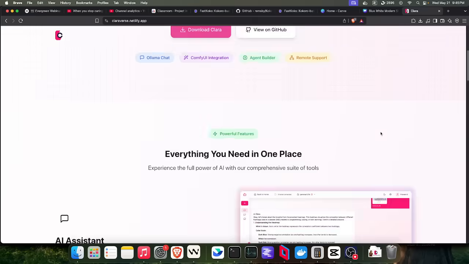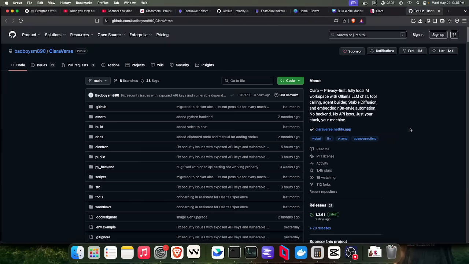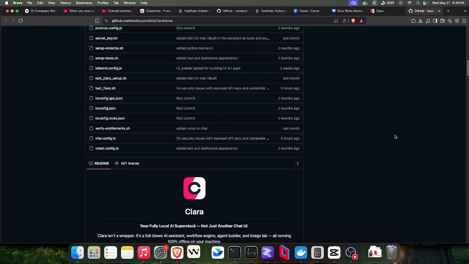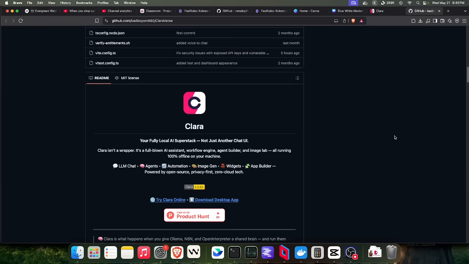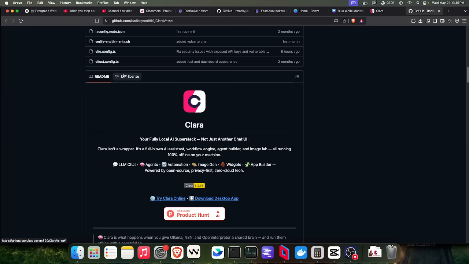I have not downloaded this before. This is what the GitHub page looks like. And clearly we have some great stuff happening here. So apparently you don't need any API keys, no backend. It's just our stack on our machine locally. Bloody hell, I'm so surprised by this. And we have an MIT license as well.